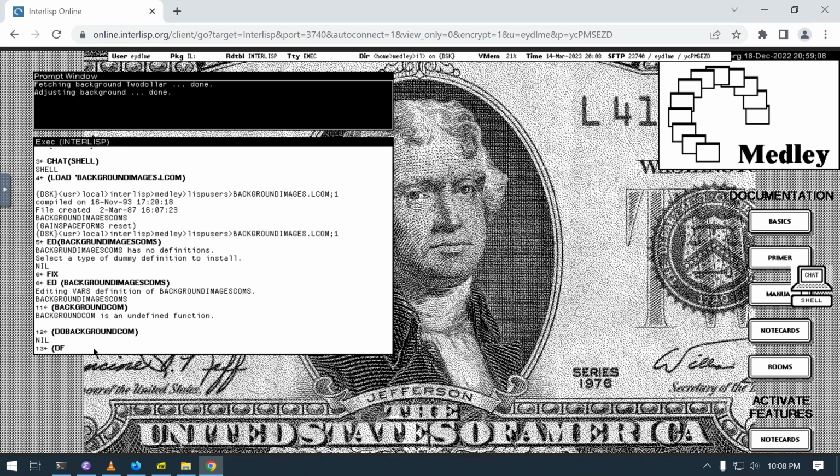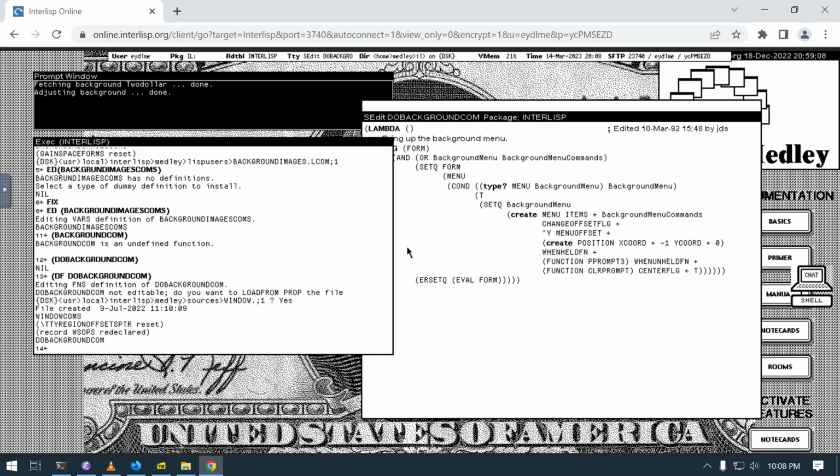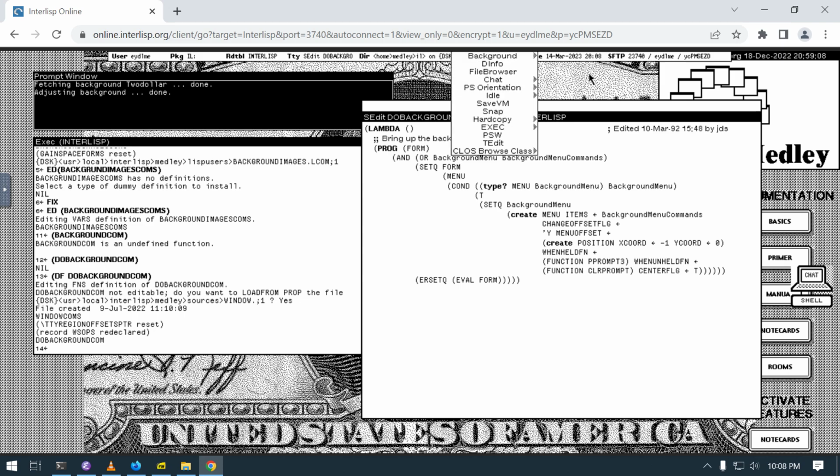So what I want to do is say like df do background, hit yes, and then let's see right here. So there's a background menu. So I want to say that's probably the menu that's coming up. And then background commands. It's probably the commands that are being ran.